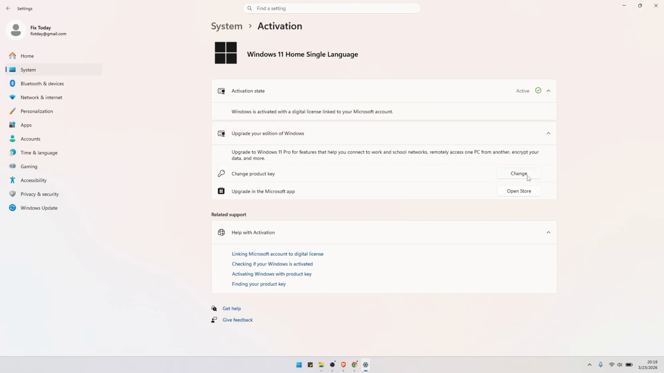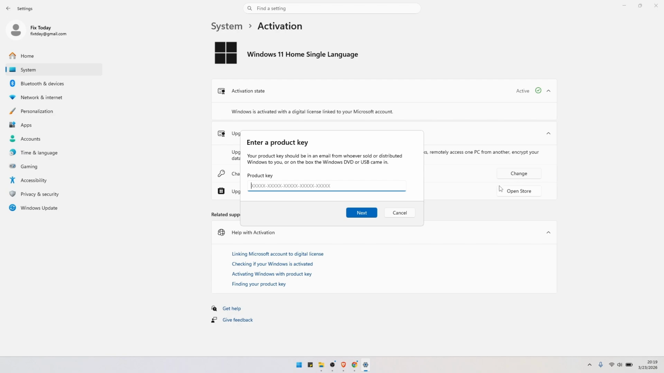If you already have a Windows 11 Pro product key, click Change next to Change Product Key. Enter your 25-character Pro product key, then click Next and follow the prompts to proceed.